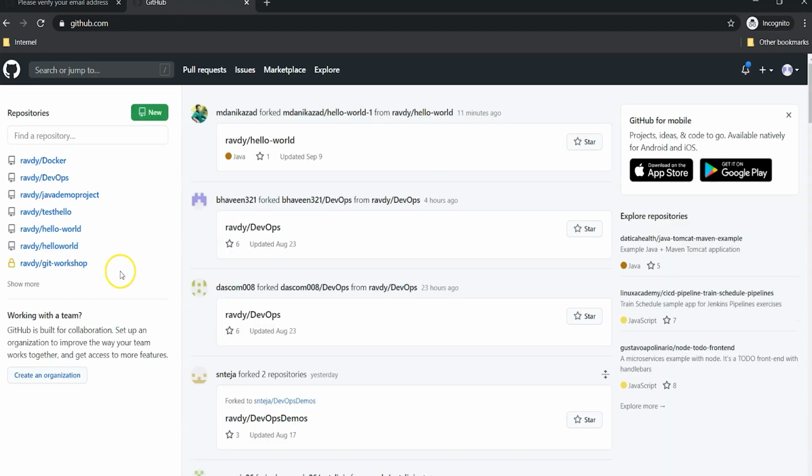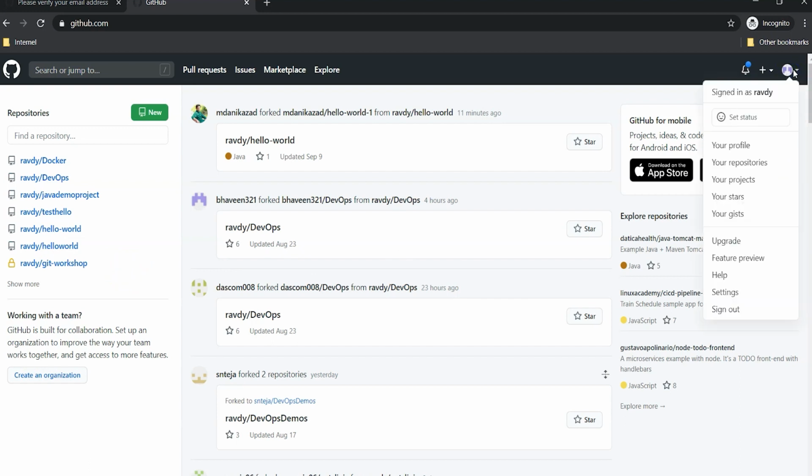Alright, I have logged into my GitHub account, and this is the default landing page. I can see a few repositories over here, but in your case you might not see these repositories if you create a new account. And you can find out more information about your account by clicking on your account settings. Here I have logged in as ARSR319, which is my username, and you can see your profile, repositories, projects, all this information is there.